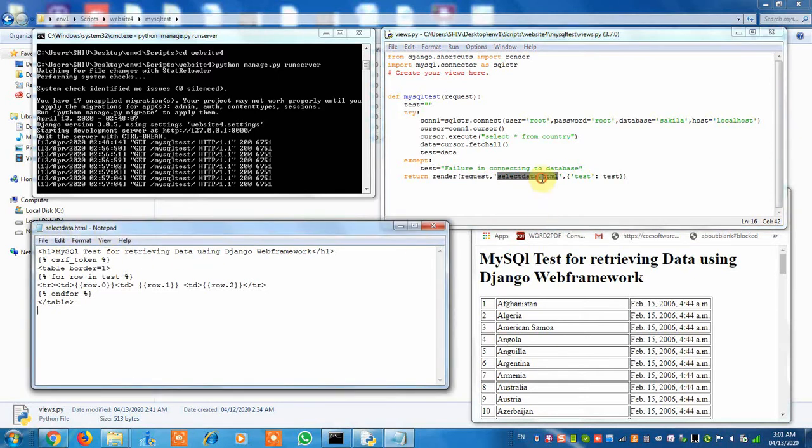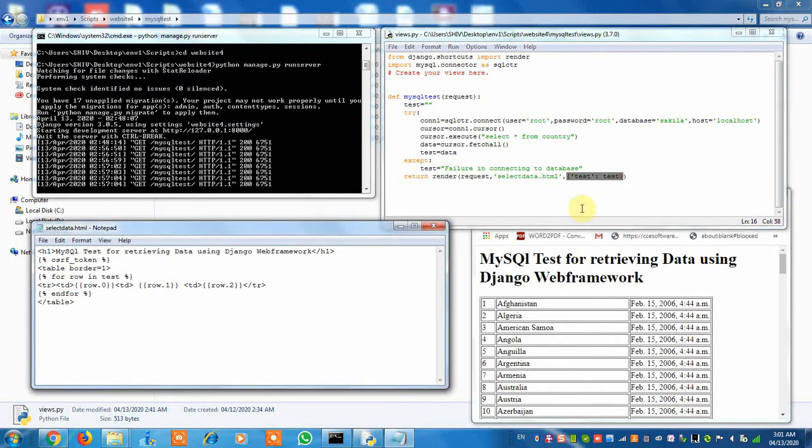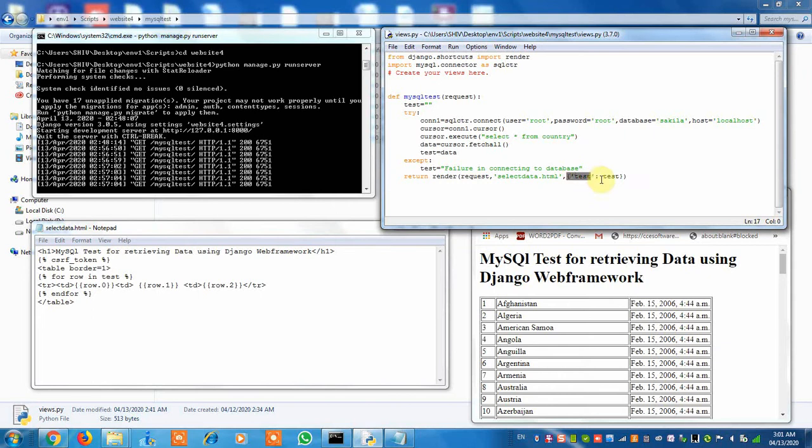This is the file select_data.html, and after that this file is to be opened, but with some data also. And what is this data? Test. This is a dictionary, this is a key, and this is the value. And what is this value test here? Test is equal to data. What is this data here? Data is equal to cursor.fetchall.